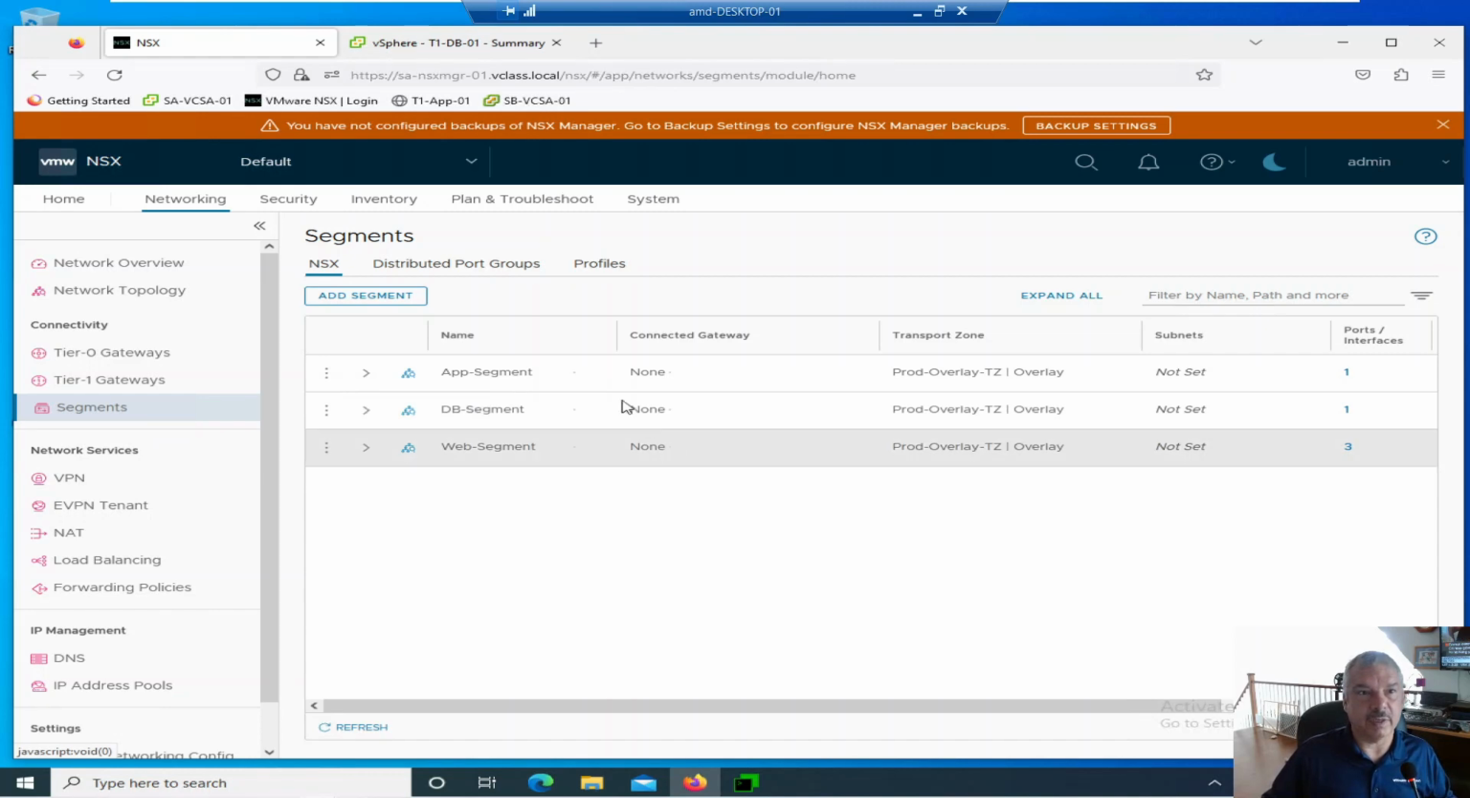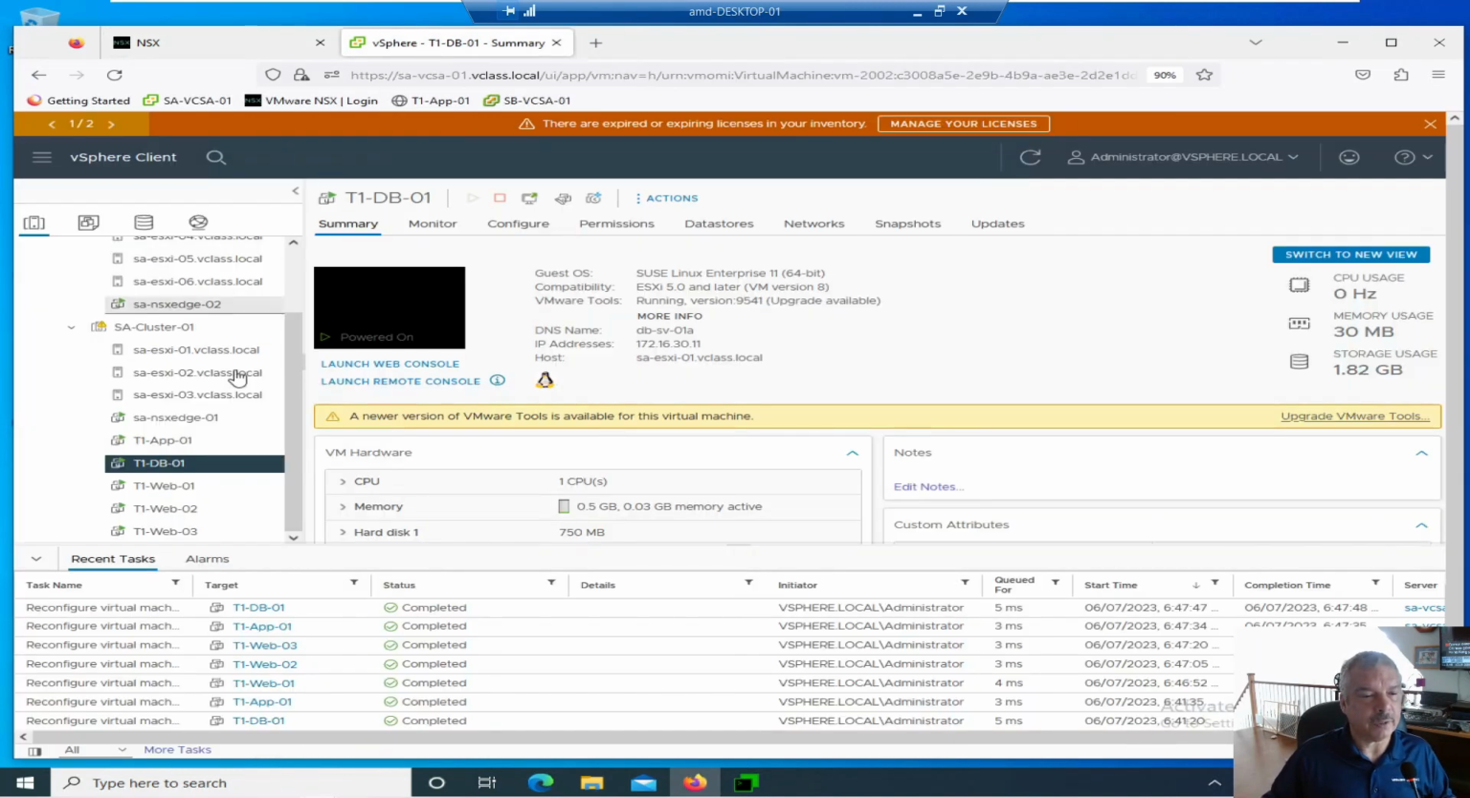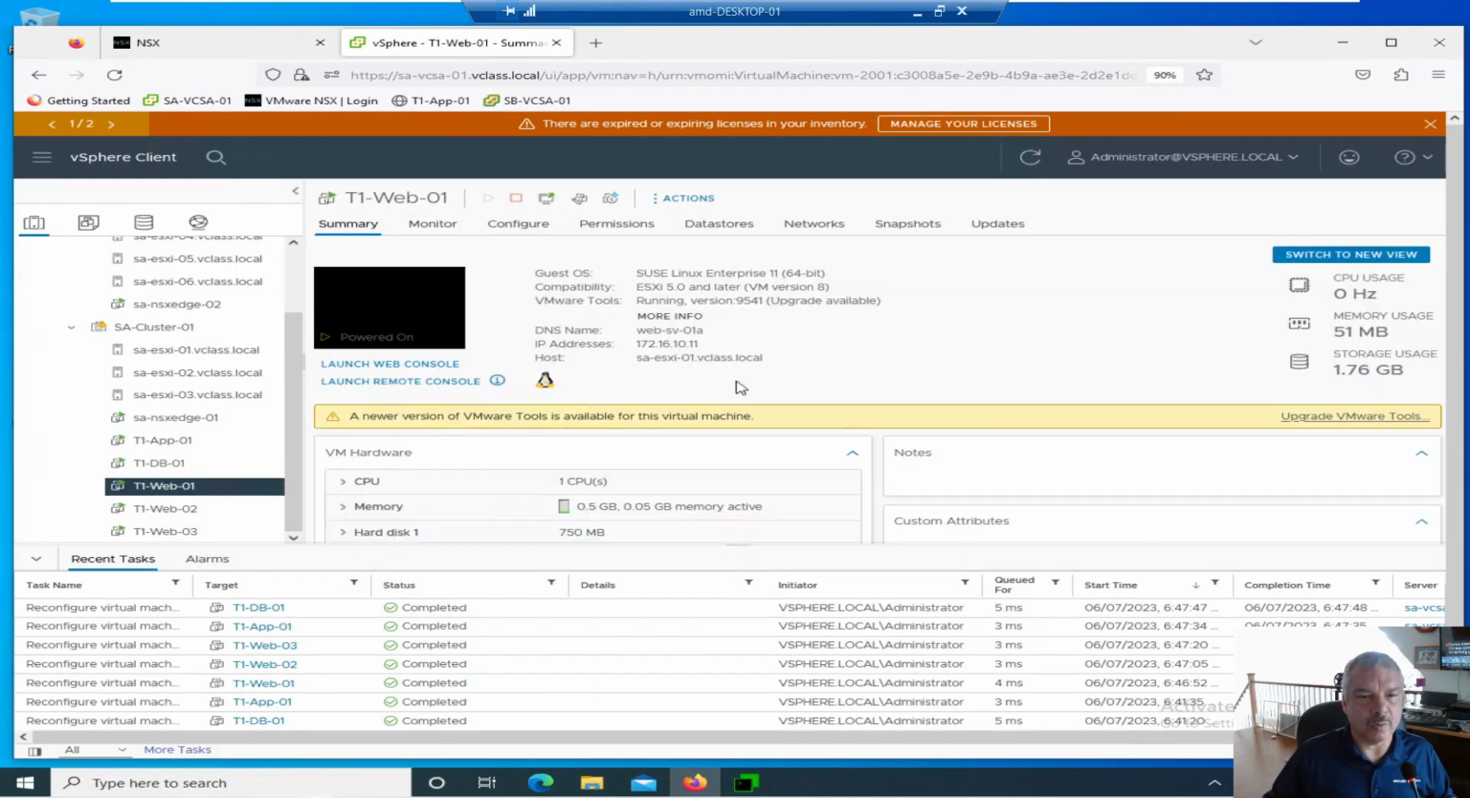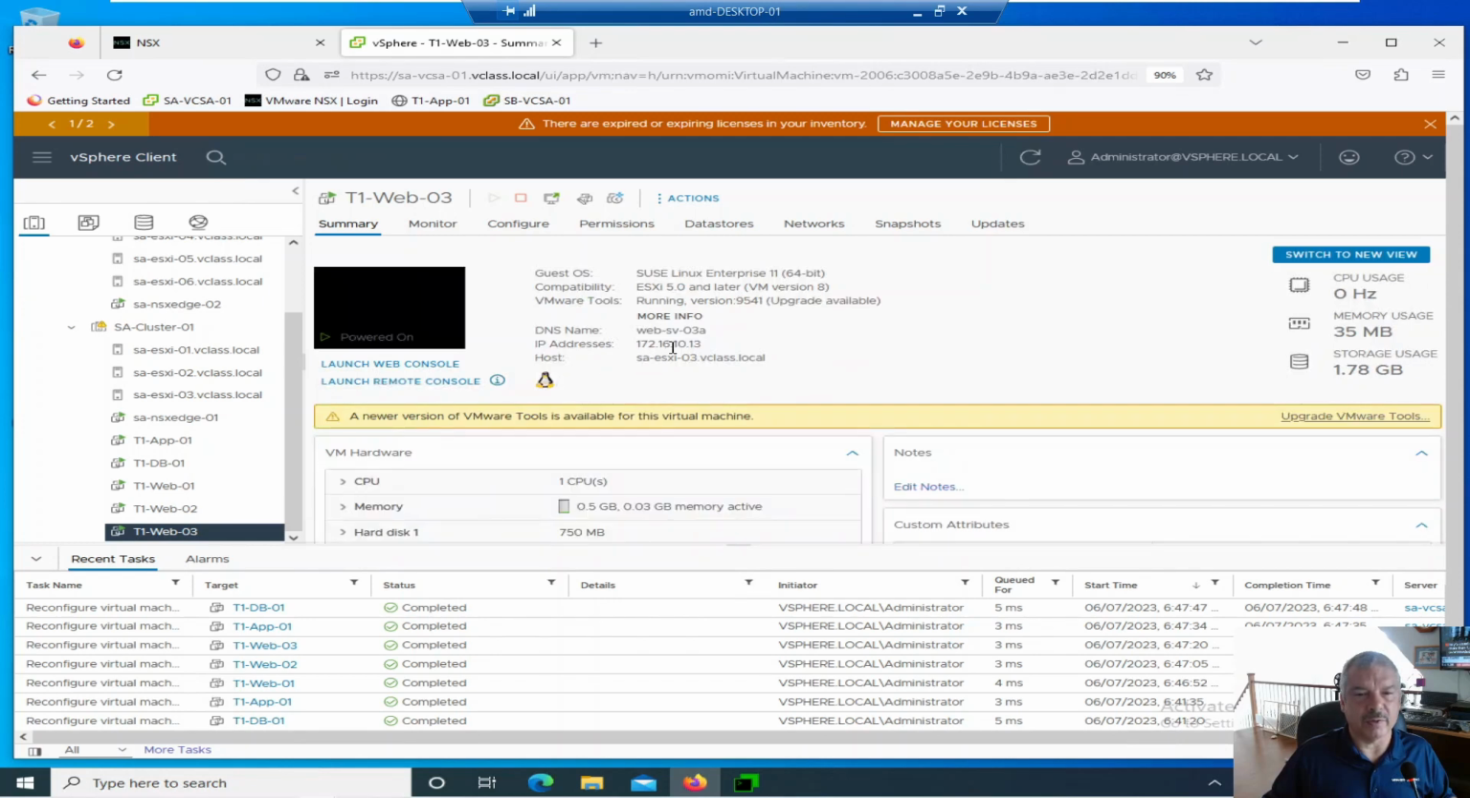Let's test connectivity here. Let's go back to vSphere. Here's my web. Notice web 1 is on host 1, and it has an IP address that's 172.16.10.11. Web 2 is on host 2, 172.16.10.12. Web 3 is on host 3, 172.16.10.13.